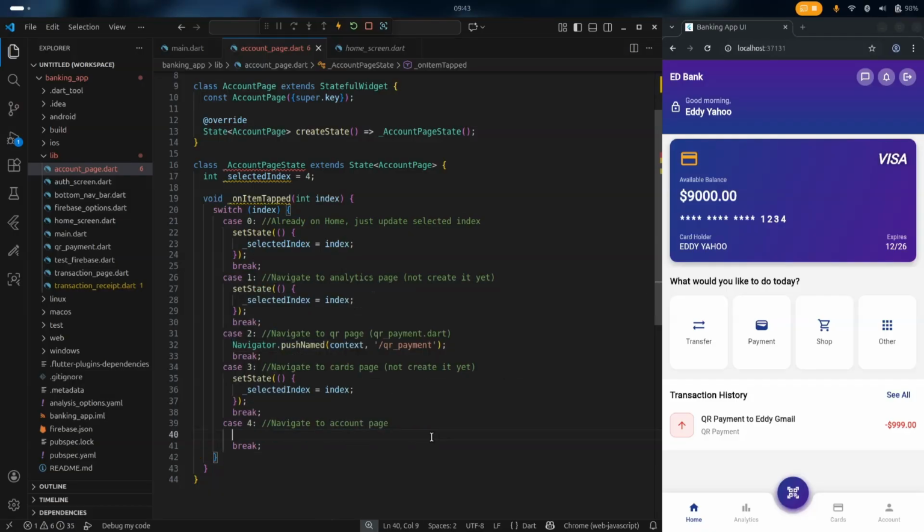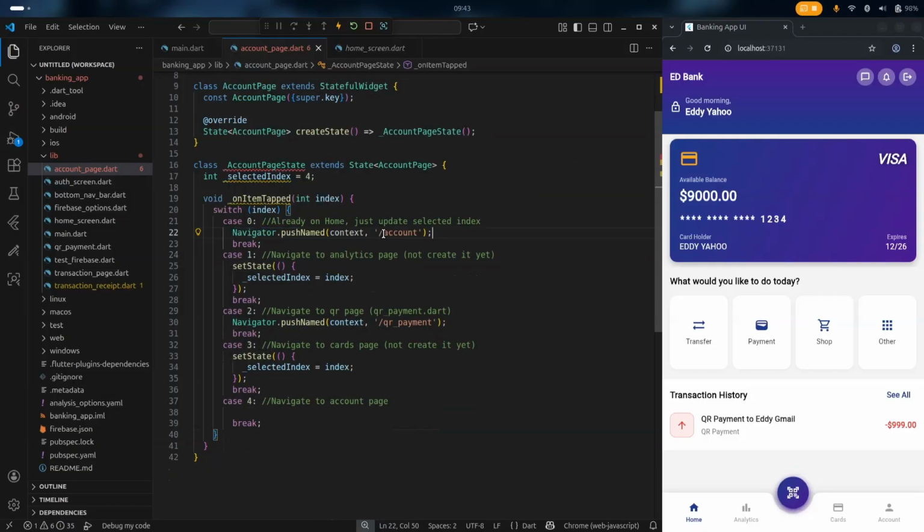The onItemTap method handles navigation between pages. Case 0 goes to home. Case 2 opens the QR payment page, and Case 4 keeps us on the account page. Cases 1 and 3 are placeholders for analytics and cards pages we'll build later.